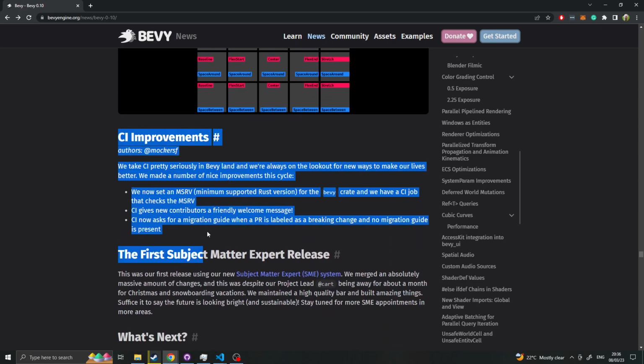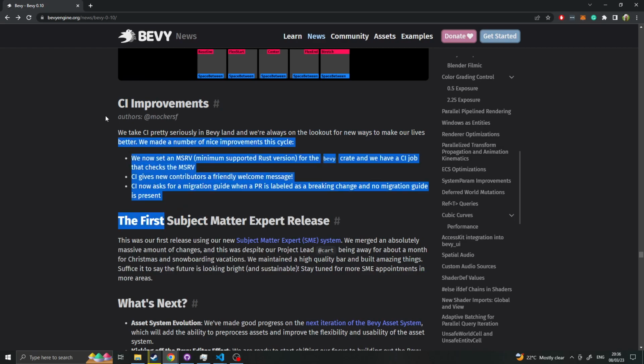They've added some new CI implementations, and this is just about making sure that things don't break when you change and update things.